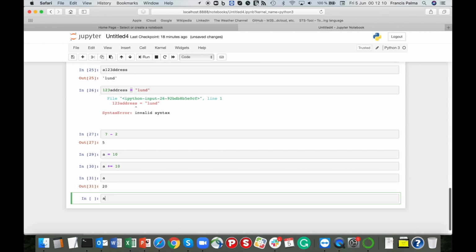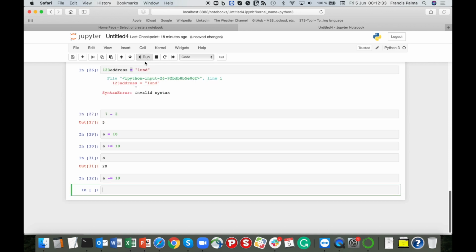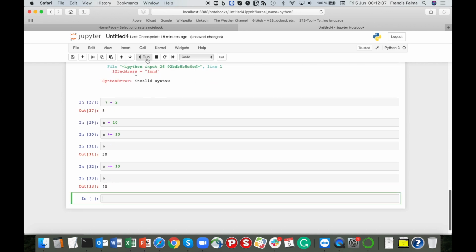So similarly, there are other assignment operators like a minus equals 10. So now it will come back to 10, because the current value of a was 20, and now we are subtracting 10 from 20 and then assigning to a. So if I run this one and then print the value of a, it will give me 10 again. So these are known as assignment operators.